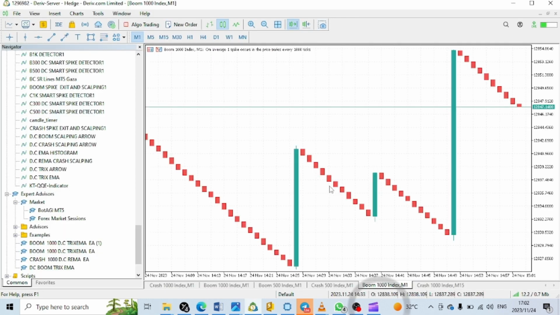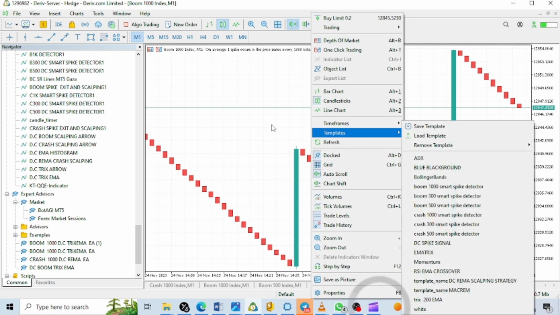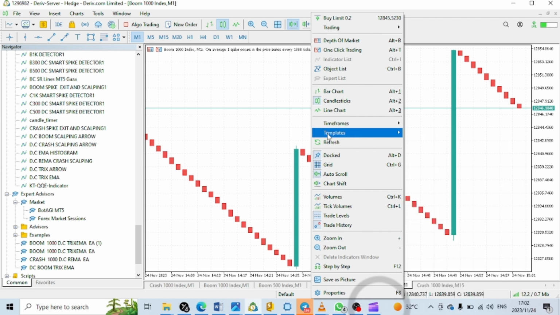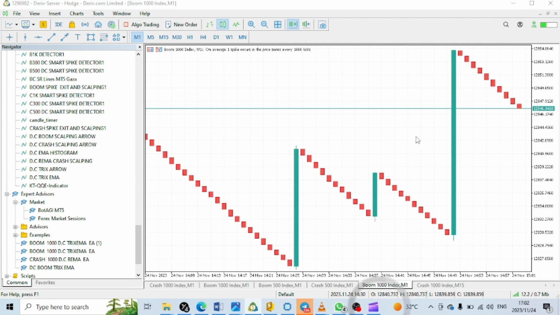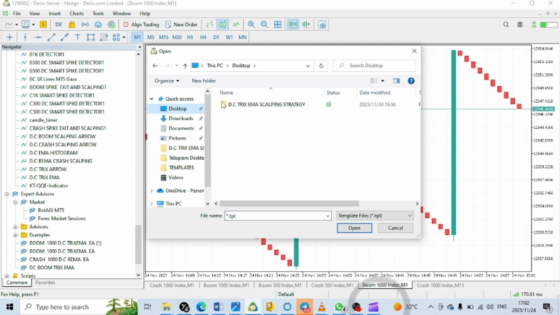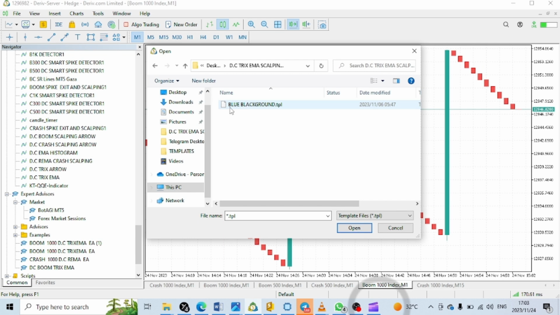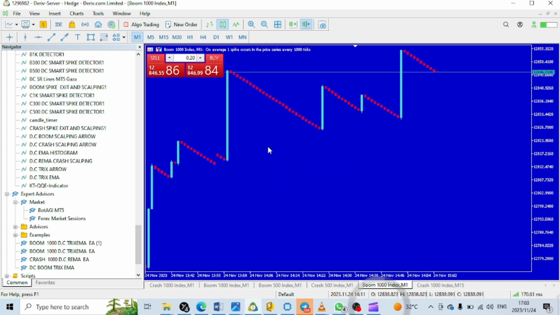For the installation, we're gonna start with the blue background. You open your chart, then you left click and go on templates. On templates, you go on load templates. When you go on load templates, you should go back to the location where that folder is. In my case, it is on the desktop, and you open it and you'll be able to get this blue background. I'm gonna click the blue background, and then you can see my background has changed. So that's the first thing.